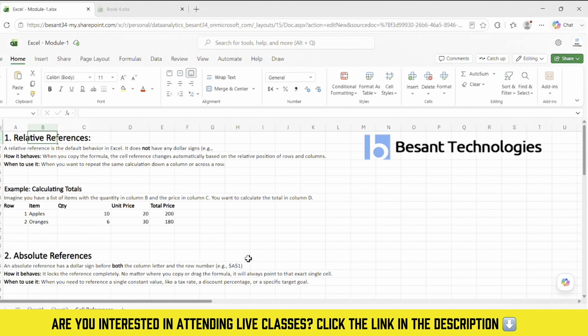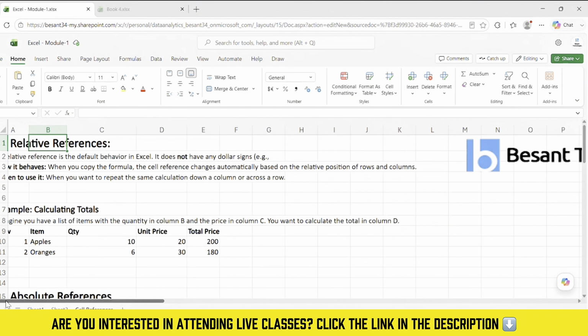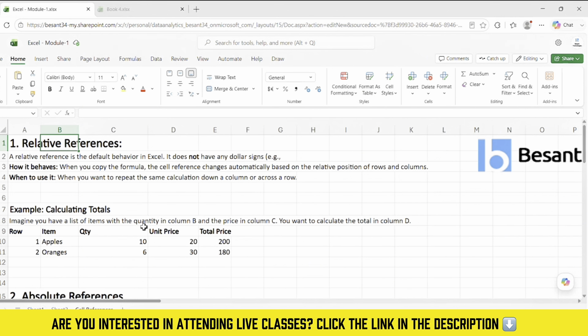The first one is the relative reference. It is the default behavior in Excel. They do not have any dollar symbols. You will just be seeing A1, J5, and so on, just the combination of my column alphabet and my row number. As I'm saying, it's a default behavior in Excel. Now how it behaves: when you copy the formula, the cell reference changes automatically based on the relative position of rows and columns. What do we mean by this?